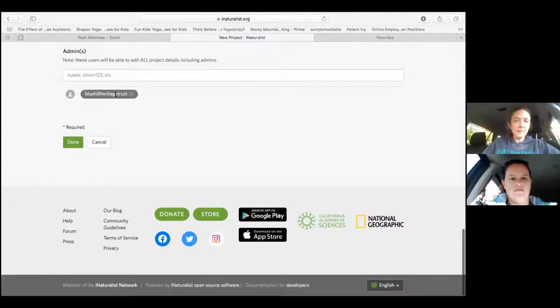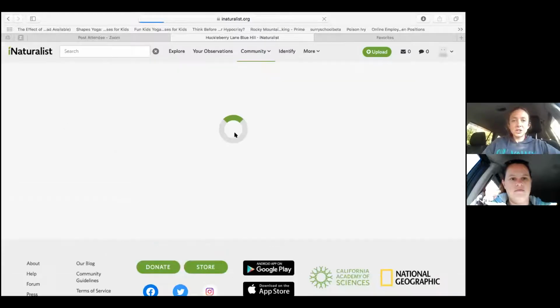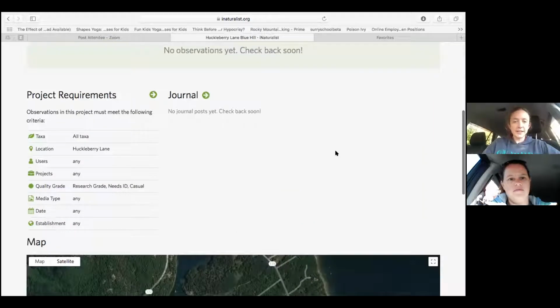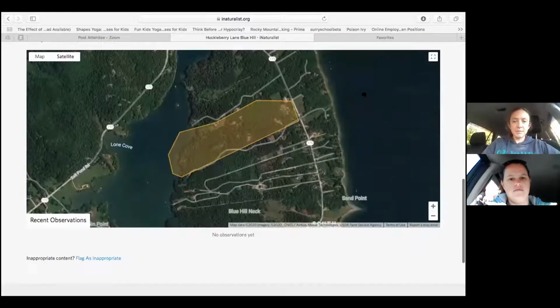And we have our admin, Blue Heritage Trust already here, so I'm going to click done. And that should create your project. And again, at the top here, this is where you'd have your photograph of your place and your banner. And you can also choose the color that you want and personalize it. You can see your map here.